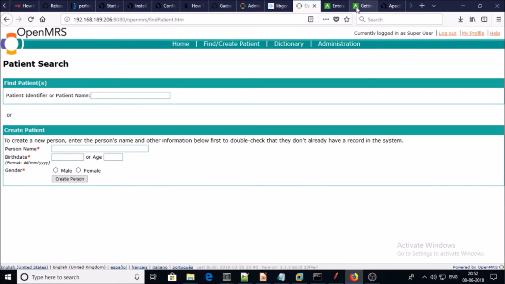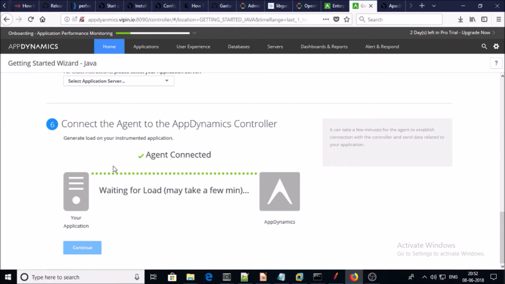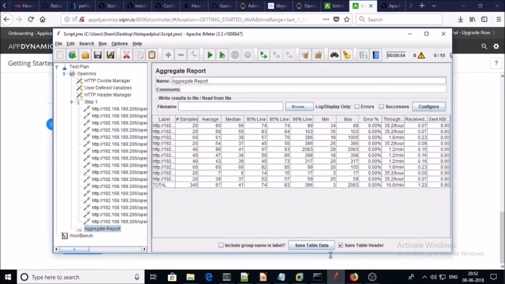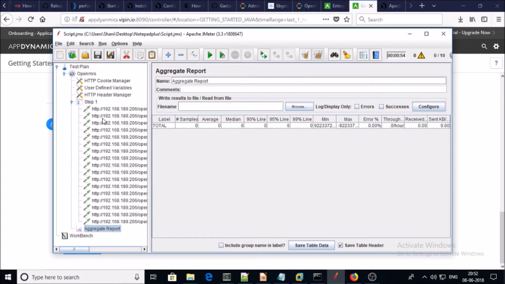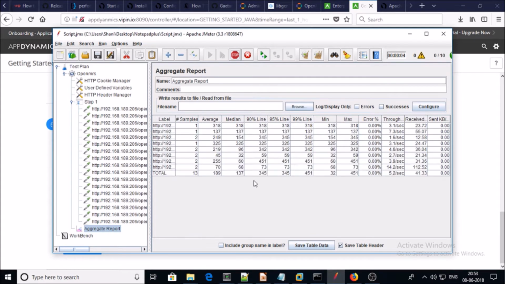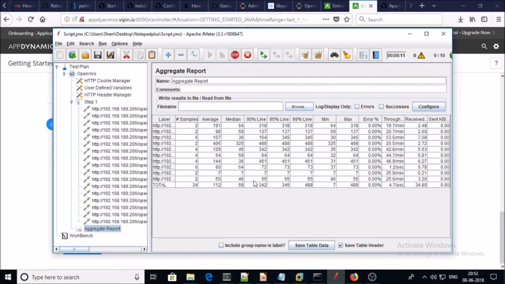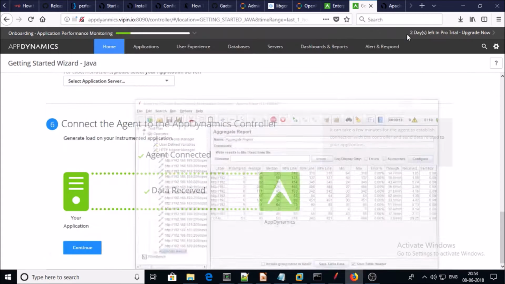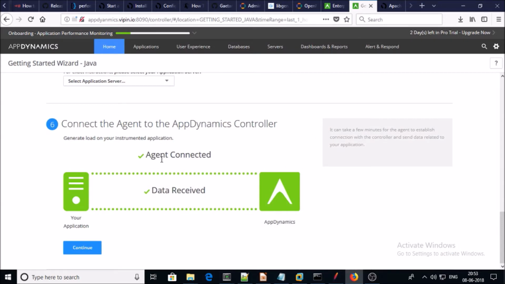Okay, go back in the AppDynamics controller. Agent connected, waiting for the load, may take a few minutes. So let's do one thing. I do have Apache JMeter configured. Let's perform some tests on this machine. So I'm running Apache JMeter to generate some load on my application, so that the AppDynamics controller can capture more metrics. Okay, now you can see here agent connected, data received. Let's go ahead and continue.